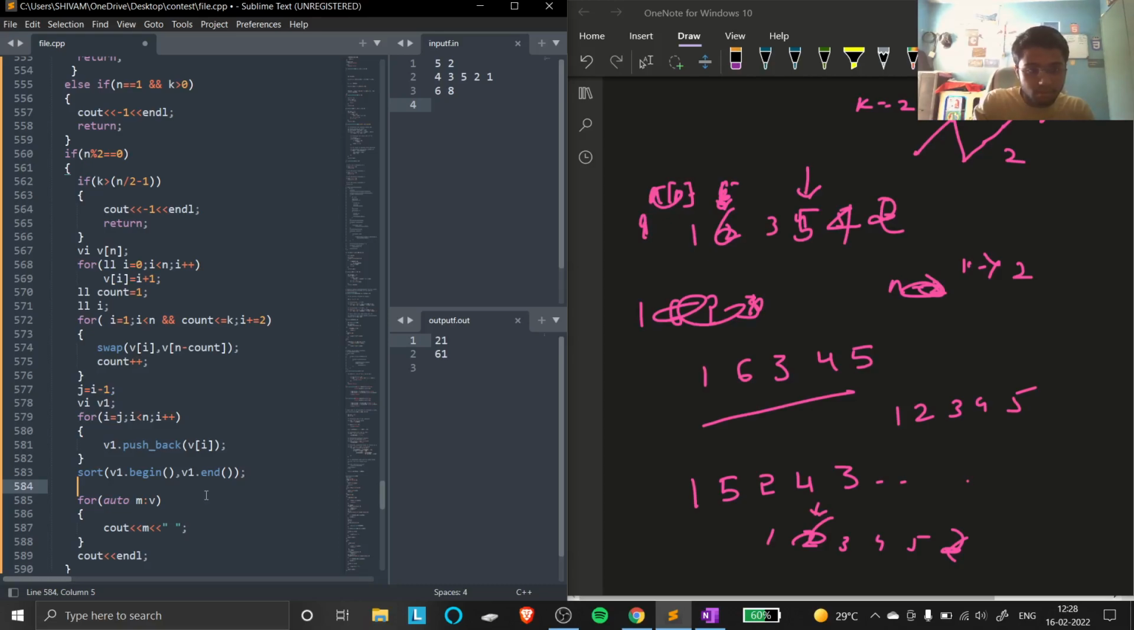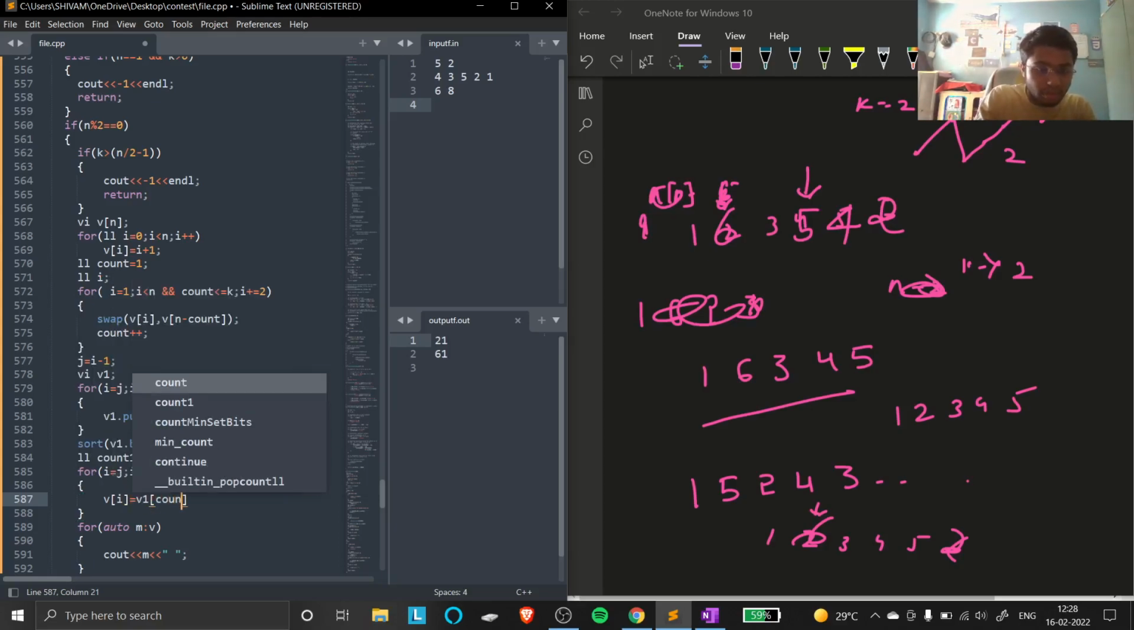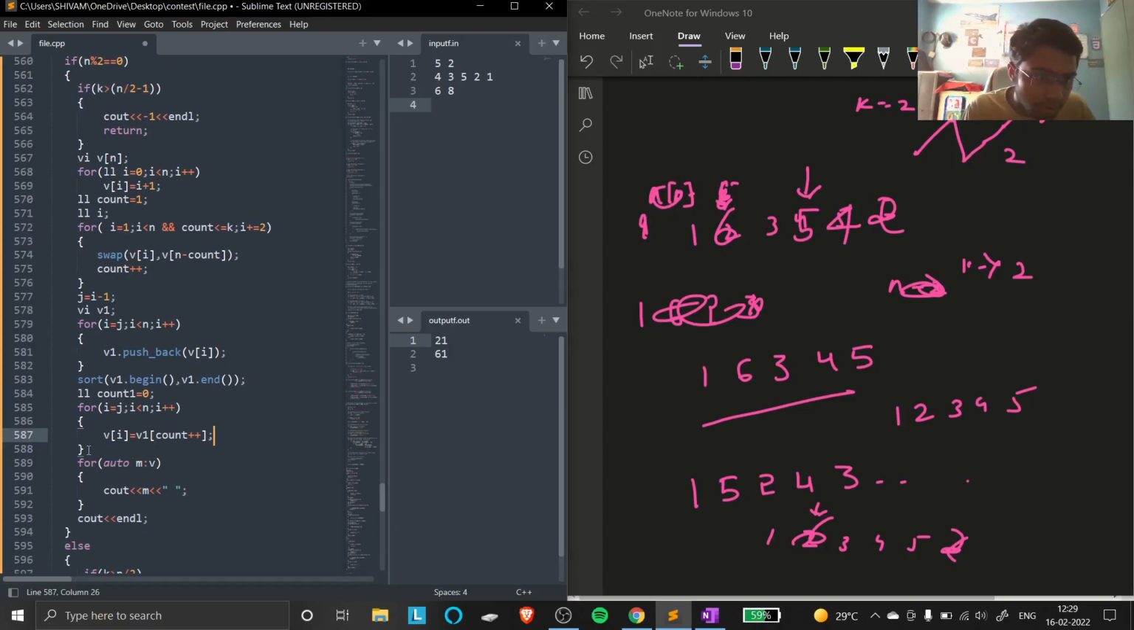So for, again I will, i equal to 0. So I will write v of i should equal to v1 of count plus plus. Fine. So I think now it would work properly. Better.